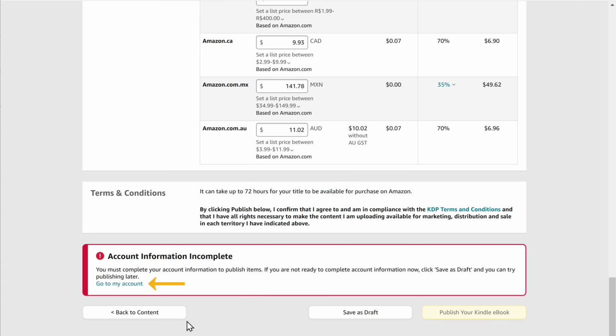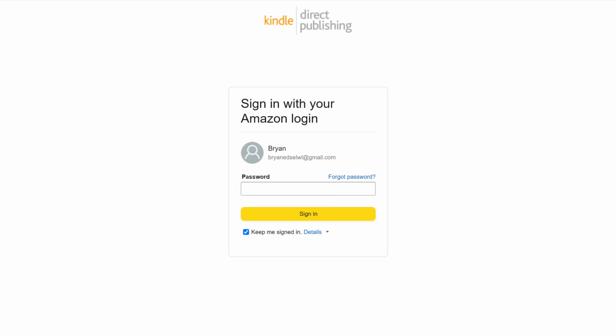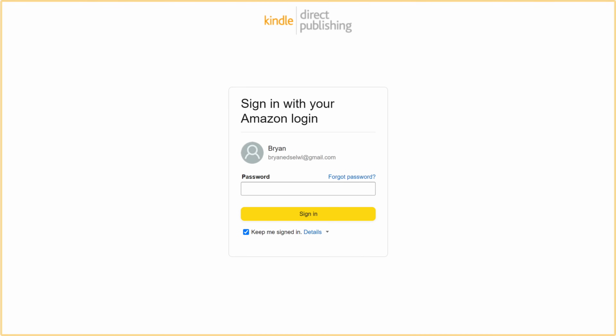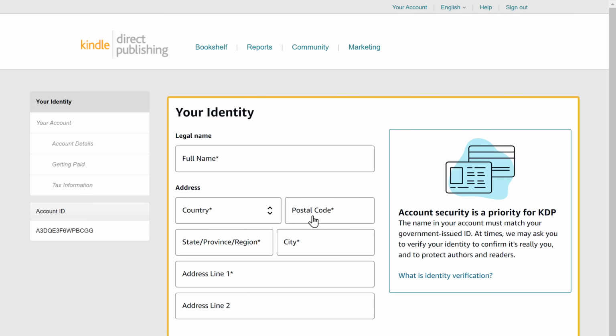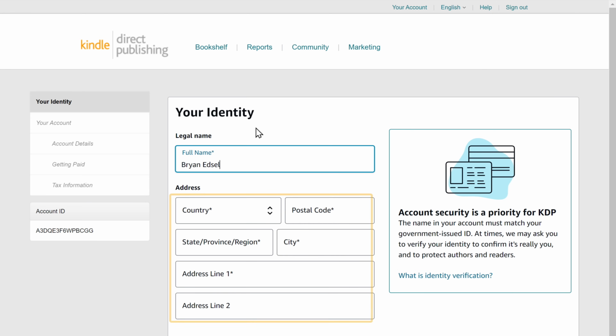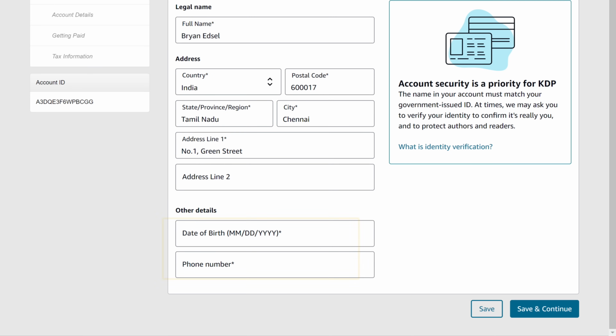Click Go to My Account, and you'll be taken to the payment setup page. First, sign in with your Amazon account, and you'll see a form where you need to enter some personal details. So let's enter our name. Next, enter the address. I'm going to enter mine, and once that is done, click Save and Continue.